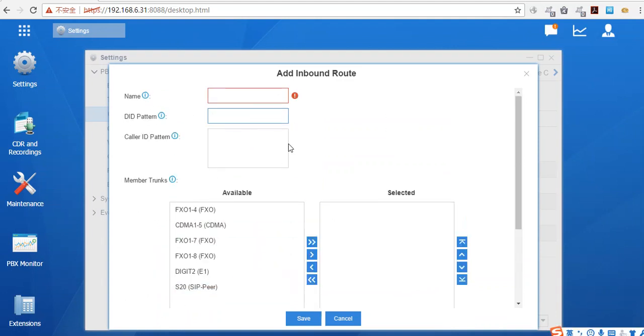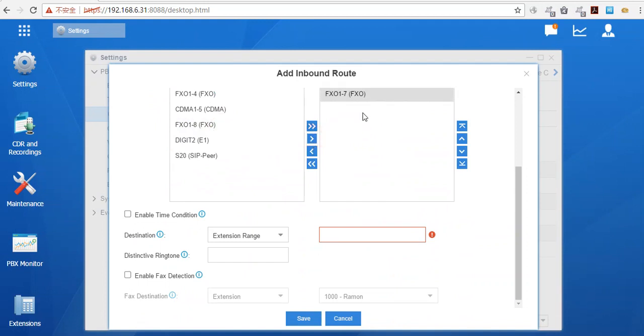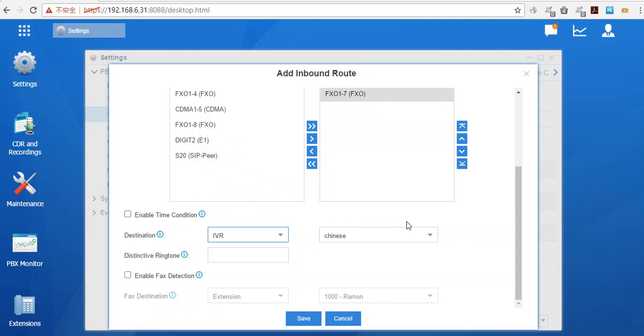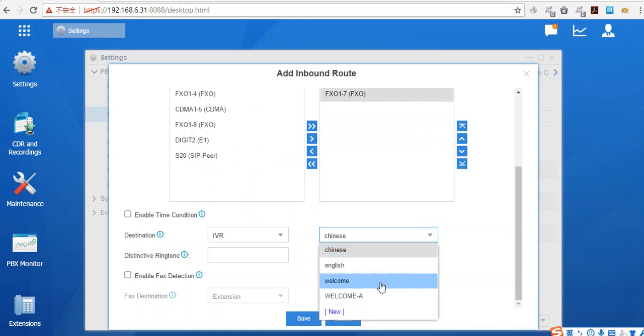Other than that, we can add trunks, and we can add destinations. So we can define how we like to receive phone calls from this very trunk. We have multiple choices here. We can have hang up, extensions, voicemail, IVR. In most cases, people will use IVR, of course. You can choose the IVR we have. We will be talking about IVR in our next part.